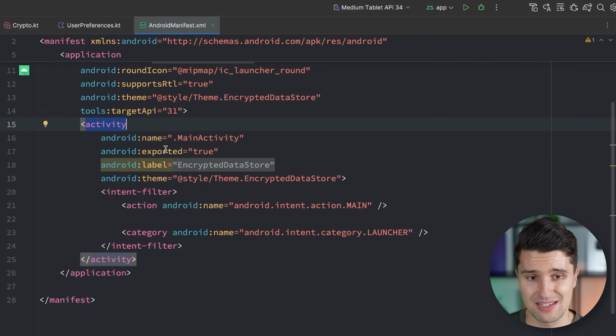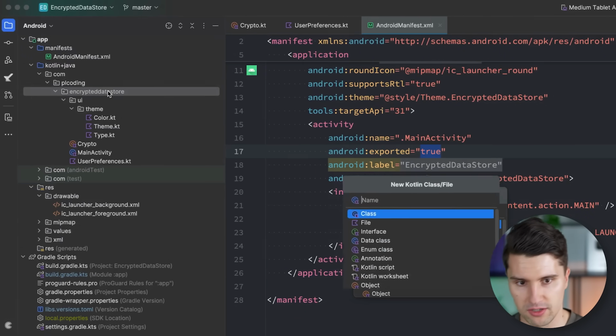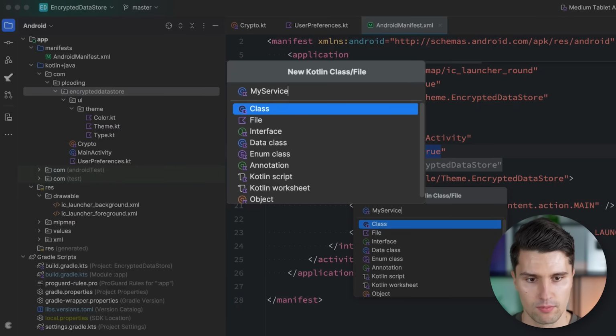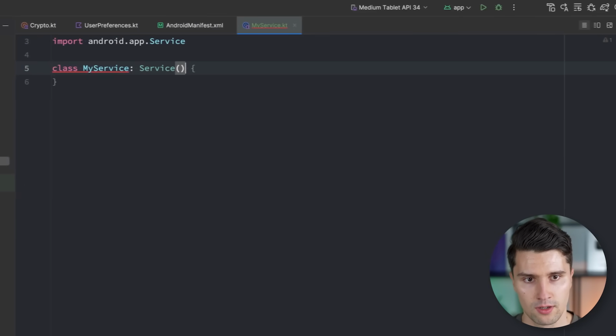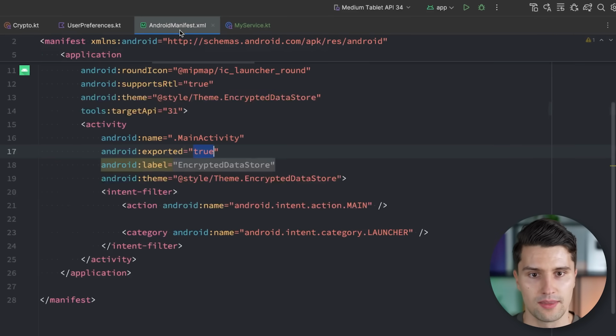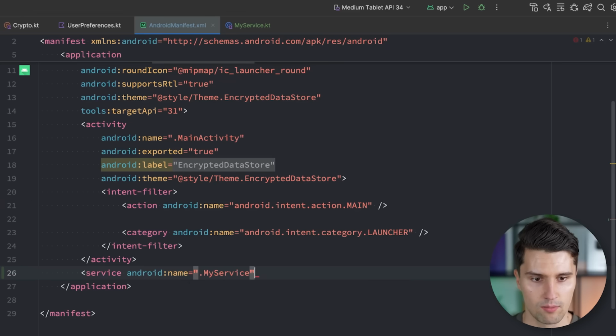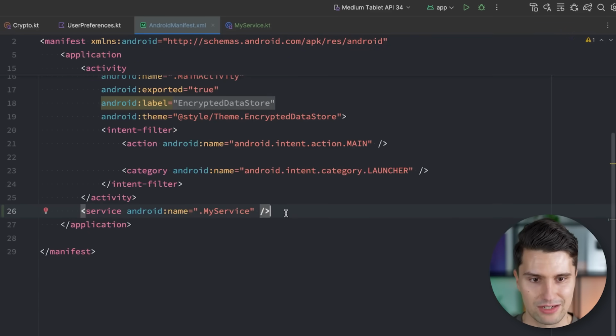And these components have this exported attribute, which for the activity, for main activity, is true. If we now register maybe a service, so we create some kind of my service, make this a service, override onBind, like this. And then want to register the service here in the manifest, then we do this by saying service, my service, and most people leave it like that.